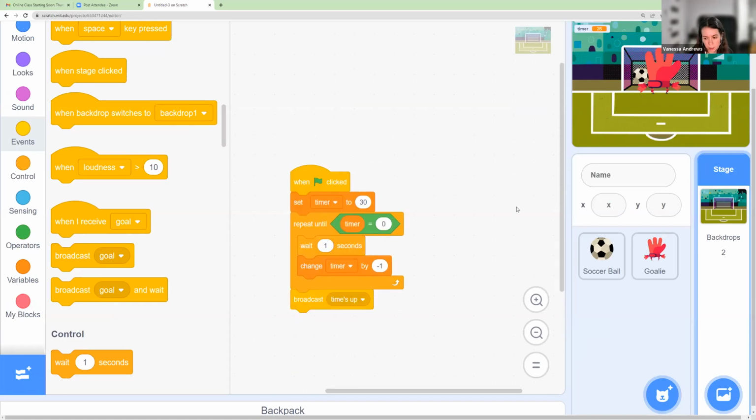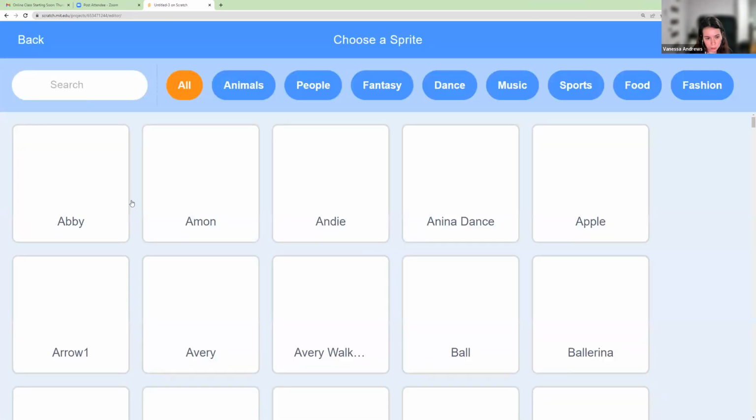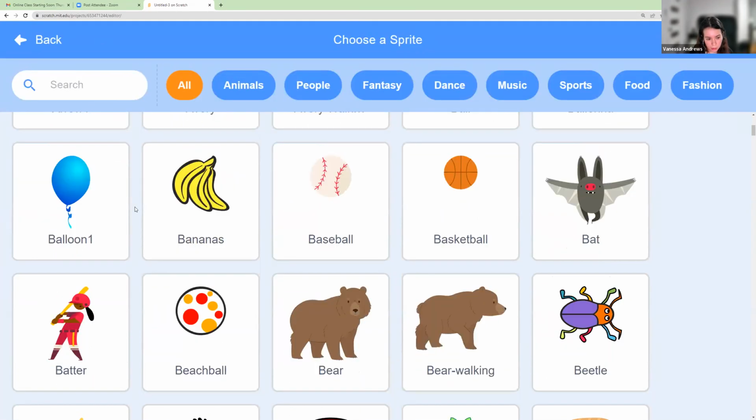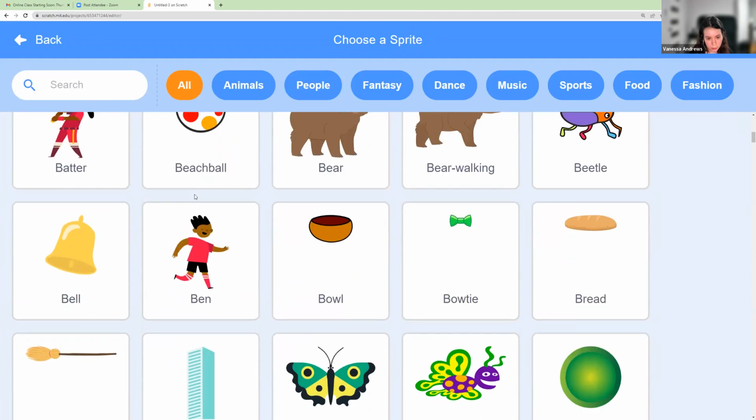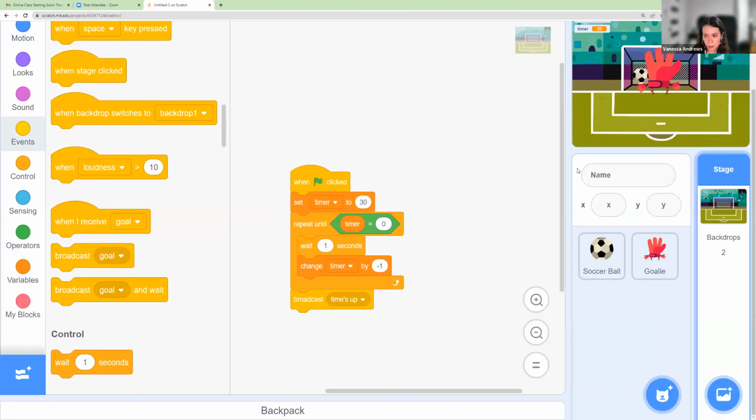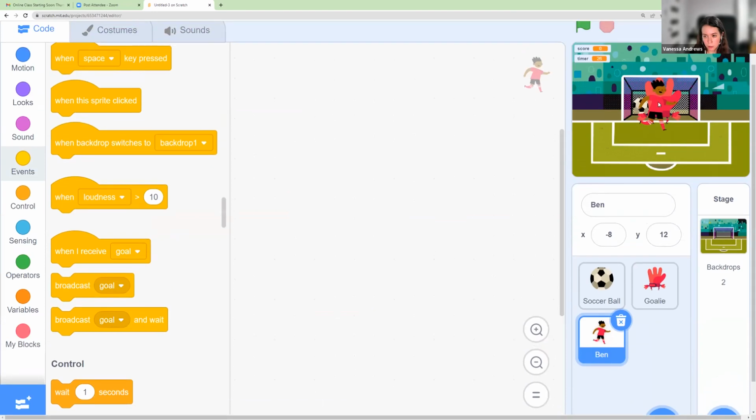All right, so I'm going to add another sprite that will say something when time's up. Under choose a sprite, I'm going to pick this guy called Ben. You can be our referee. You can actually say something when the time stops. So if you remember, just put him here.